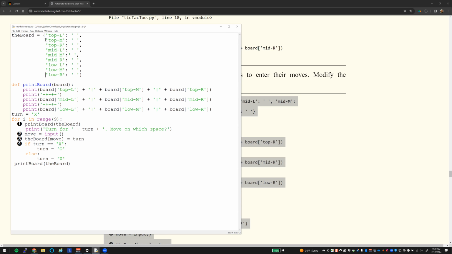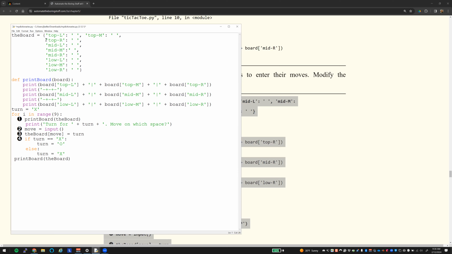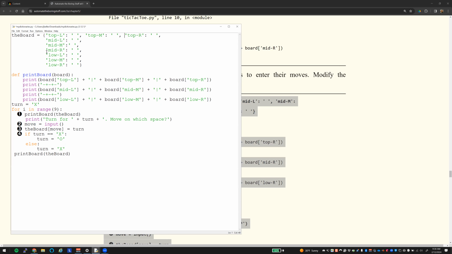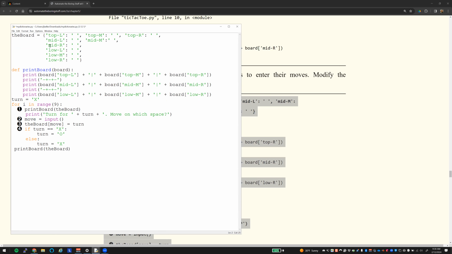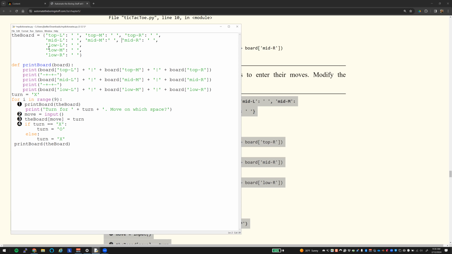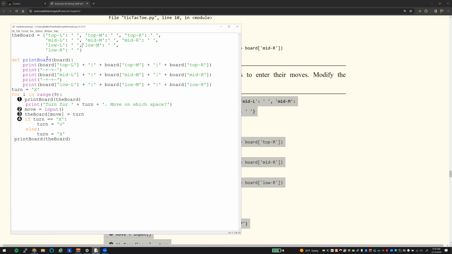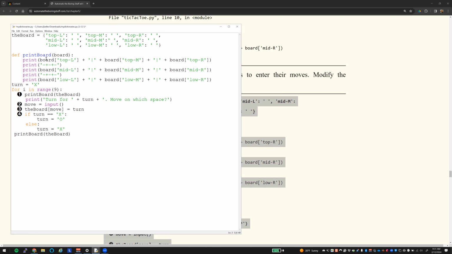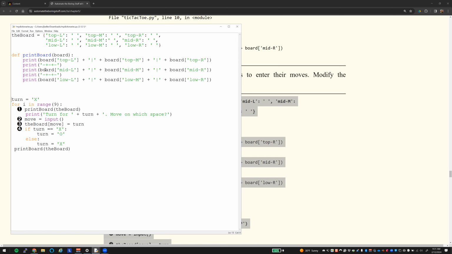Well, that doesn't quite work out the best for a tic-tac-toe board. So it'd probably be better if we did something like this one, where all the tops were on a line and then all the mids were on a line, so that we could better see what our tic-tac-toe board looks like. Like that, right? Now we have the function that will print the board out for us no matter what's in that value. That's all this does, is print out the board.